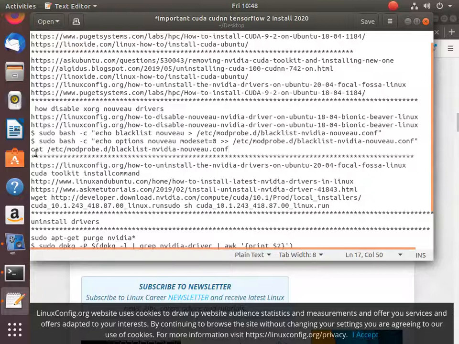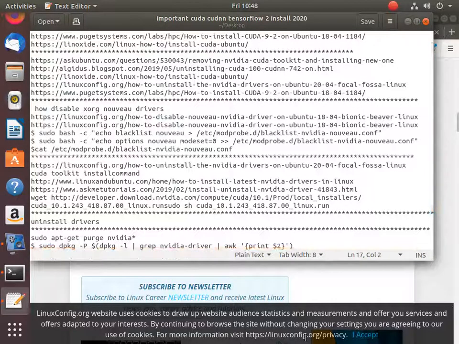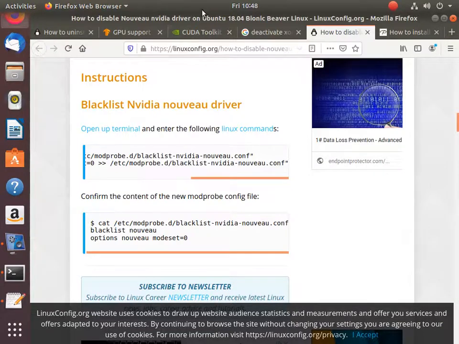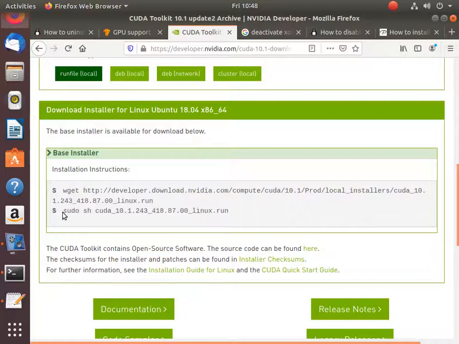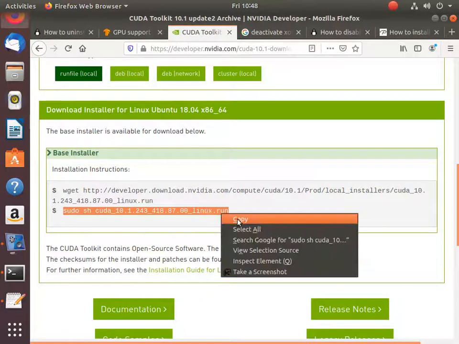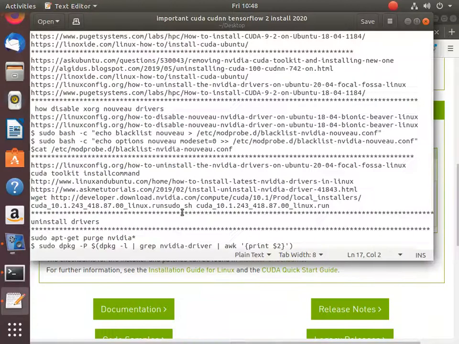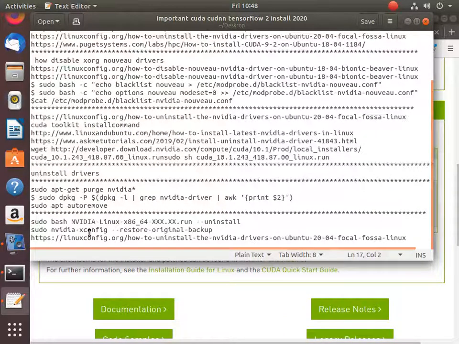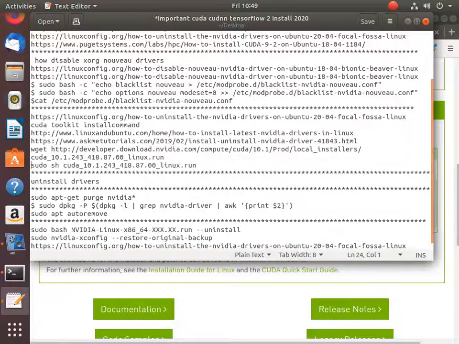Just put the dollar symbol. We have just downloaded the CUDA toolkit, and sudo sh dot run would be following this. So sudo sh is over here, so it will be better that you put a dollar symbol for this. Now we will try this command.